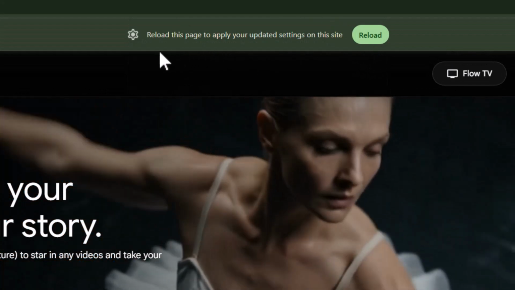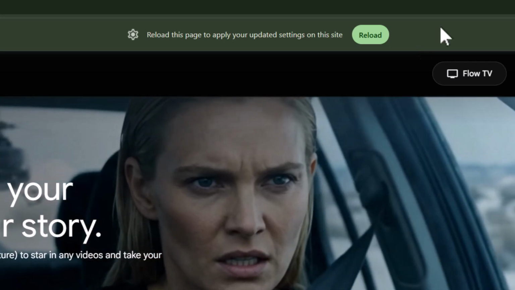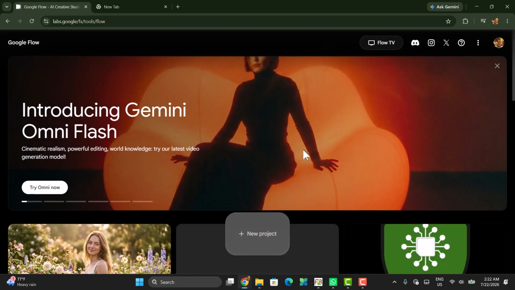As you can see, it's asking for a reload so that it can work properly. Then again, click on the reload option, so it will refresh your page and give you a new start. Okay, let's try if it's working or not.